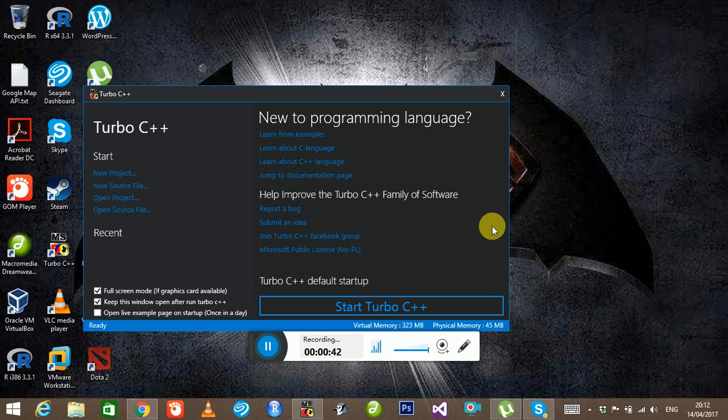Now, what is recursive function? Recursive function is a function that calls itself. Now let me show you how recursive function calls itself.